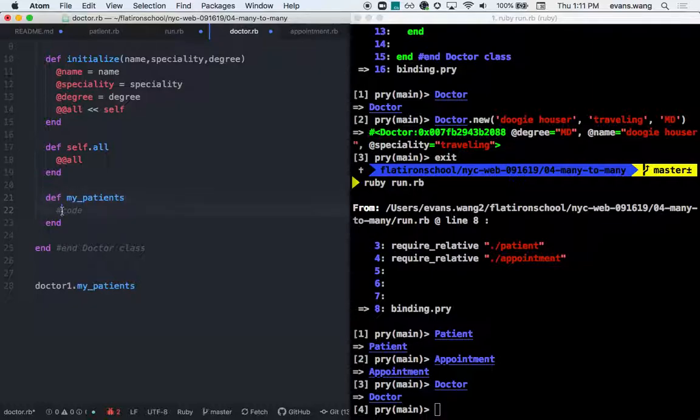So in terms of my patients, let's think through the logic. If I need to know all my patients, what do I need to look through? An array of objects. I need to look through an array of objects, possibly all the patients, maybe all the appointments. What would make more sense to you?